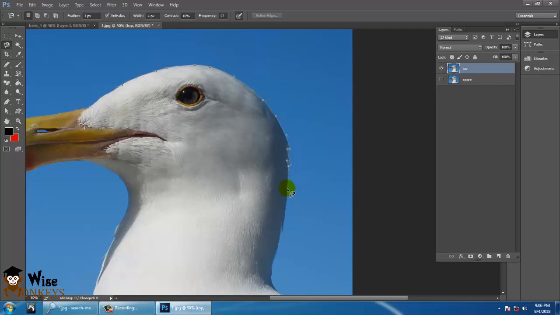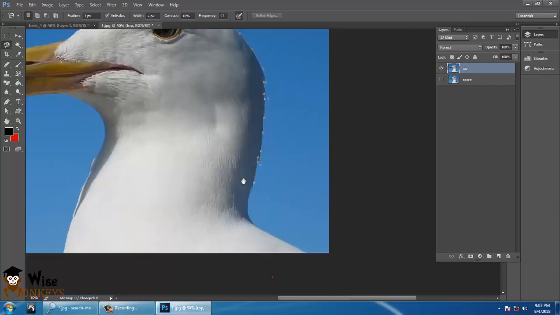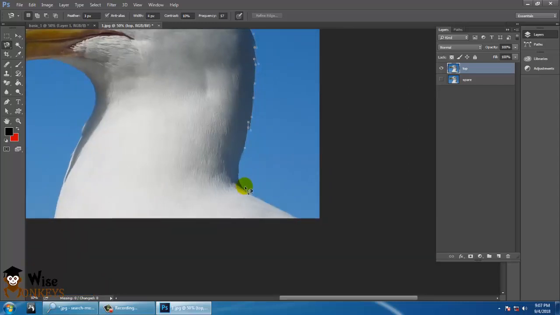We don't need this blue color, we just require the bird's color. We are doing a basic selection over here. If you accidentally make a mistake, you can press backspace on your keyboard to get it back on track as it was before.